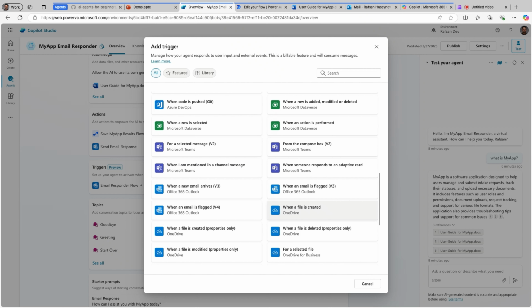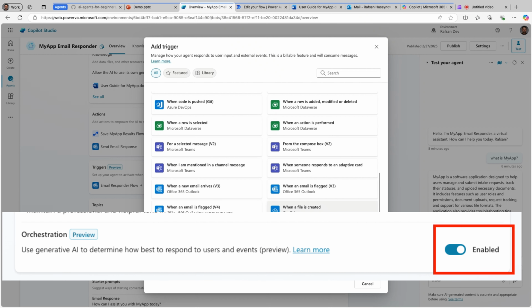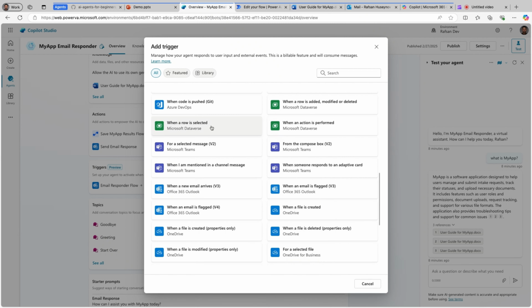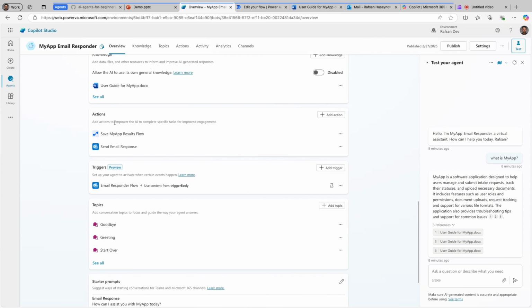But keep that in mind. You will need to turn your generative orchestration feature enabled. If you turn that off, this feature will not be available. The same thing in the actions.